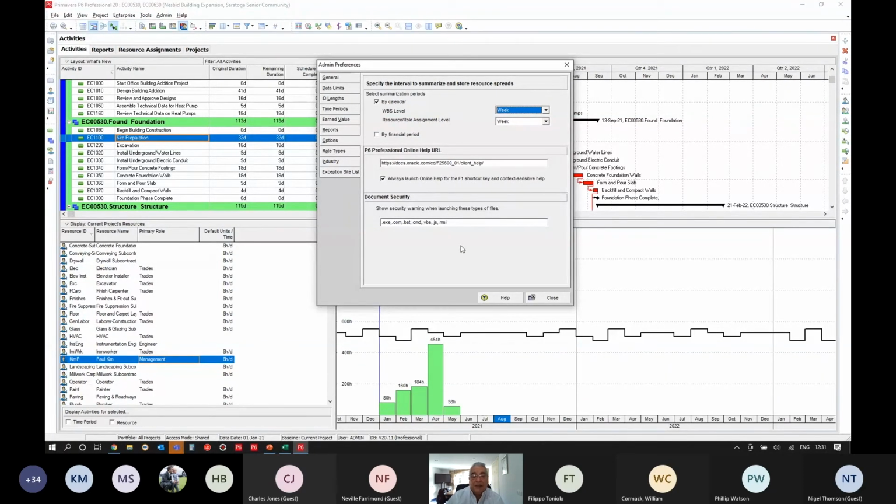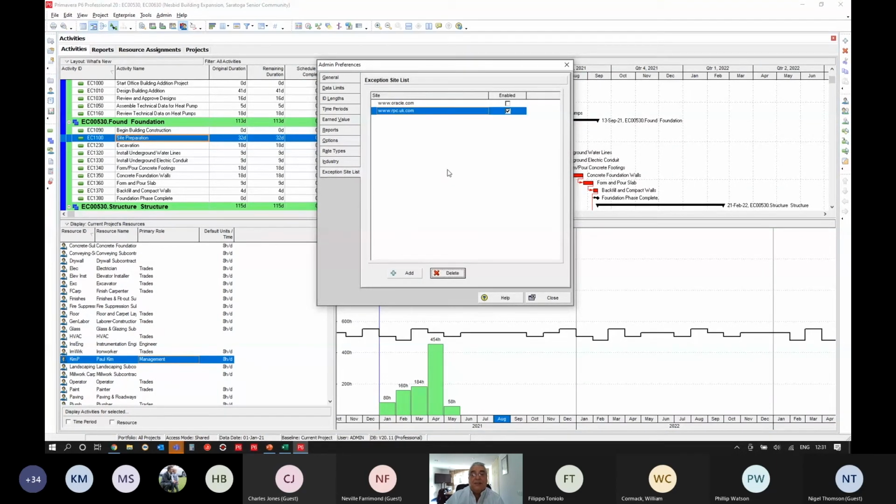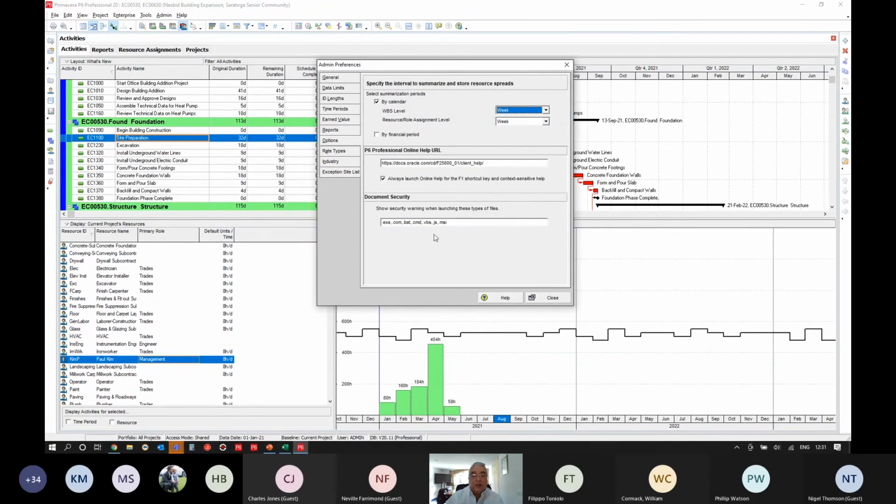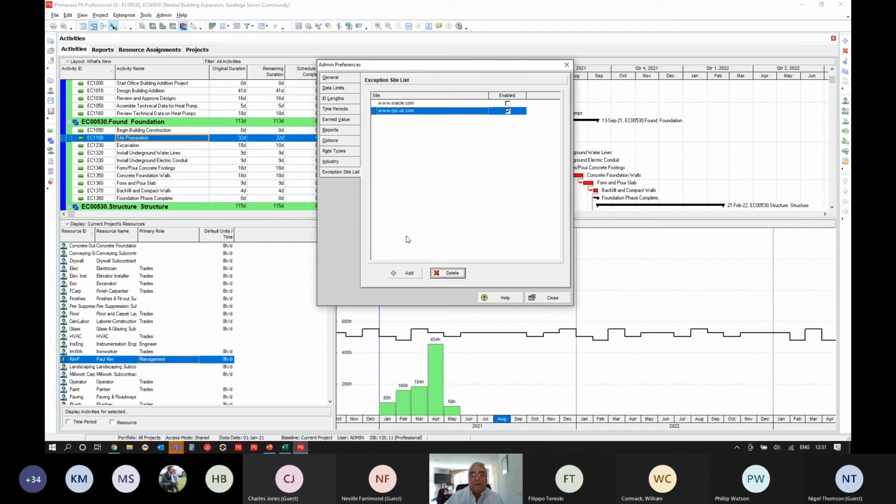You'll get a security warning saying this file might contain a virus. Just be careful with this. Okay, so two things on here. There's an exception site list, and there's also in options document security. So where does this exception site list come up? Okay, let me show you that.